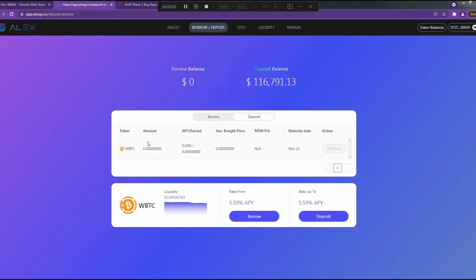And now you will see, not in borrow, but in deposit. Now, typically that amount in APY would be reflected here. The fact that it's zeroed out, this is actually another bug that I would be able to submit in the bug report. But the transaction did process. You can see here we have our deposited balance. That's the value of the 2 WBTC.